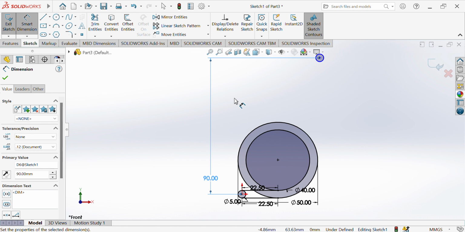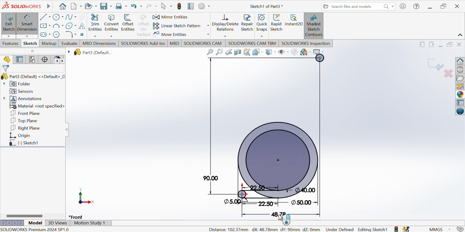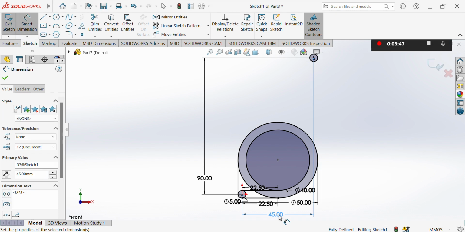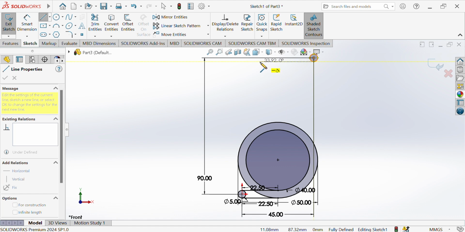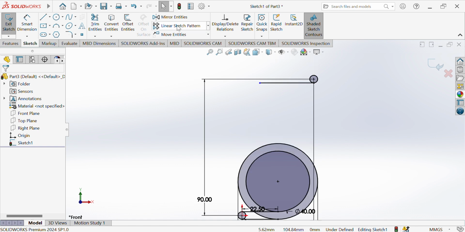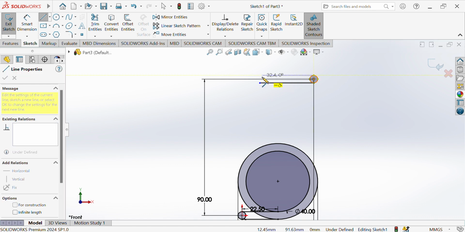Fit to screen. Okay, so the distance from there to there is 90, and the distance from that point to the other point I believe should be 45. So from here to here should be 45. Okay, with that everything is fully defined. The next thing, you have the same lines. So let's come to the base of this one. The line should be at 0 degrees. Escape. Let's come down a bit. So line again. Come to the top. The line should be at 0 degrees.